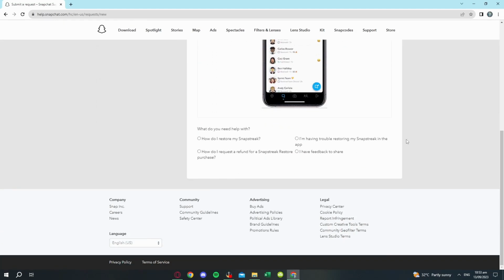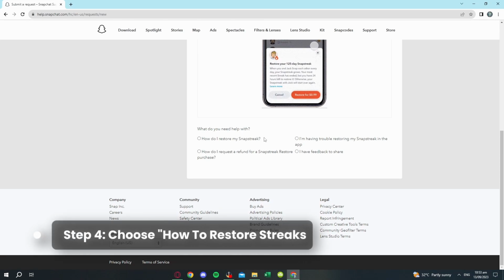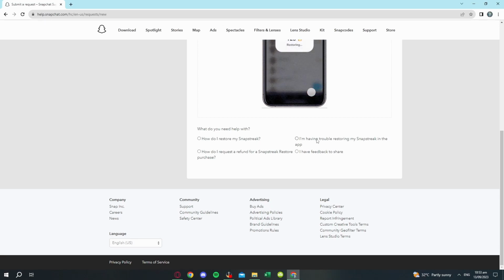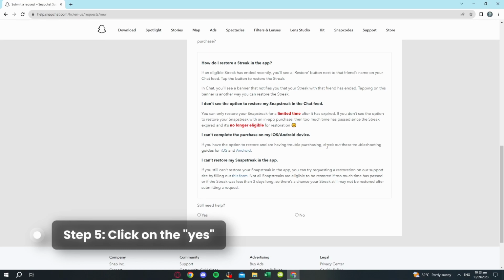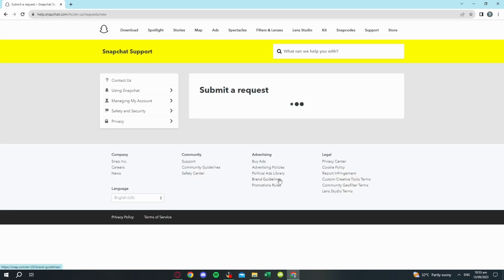Then, what do you need help with? I'm just gonna choose how do I restore my snap streak, or I'm having trouble restoring snap streak in the app. So here you will see a prompt asking if you still need help. Click on yes. Then we have submit a request like so.